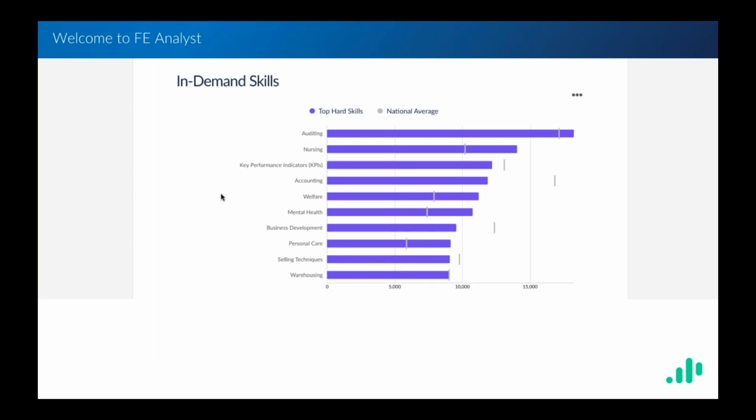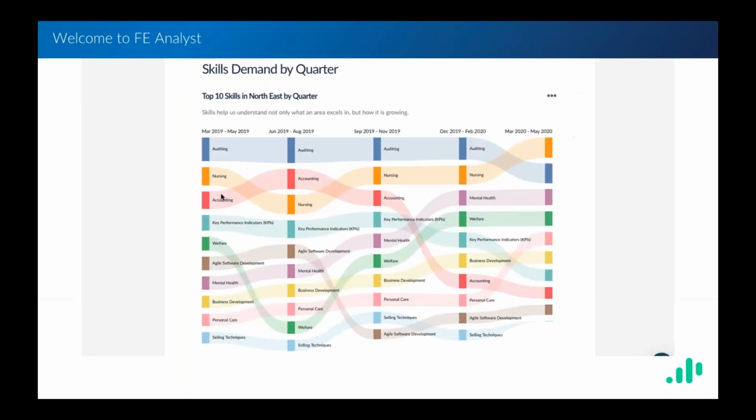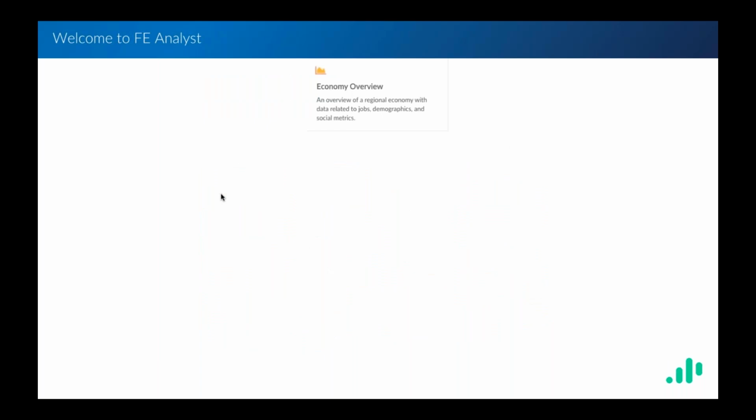we'll see the skills that are most in demand from all employers in the region and how demand for those skills in the region has evolved over the past year or so. So that's the economy overview report in a nutshell, which does exactly what you'd expect it to do, given its name. It gives that overview of your local economy and labour market.